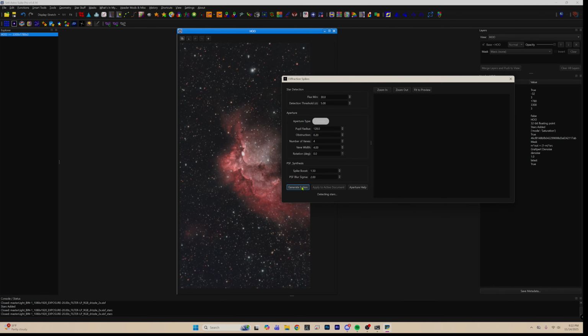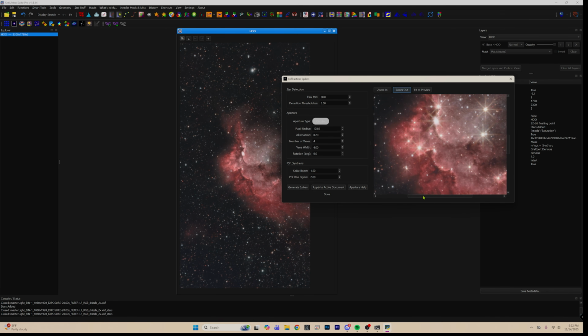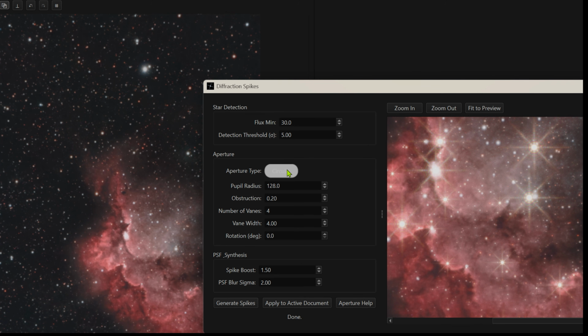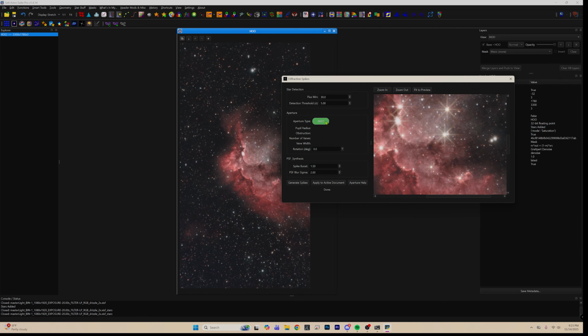So generate spikes. There we go. It's detecting stars now. So if we zoom in, you can see that it is adding star spikes all over the place. And you can change the spike type as well. We could do James Webb, or we can just do the regular, which it's really hard to see that. I think that says circular or something like that. And then you can also do the spike boost. So you could tell it how much of an actual spike you want. So let's do this again and see what it looks like with the James Webb Space Telescope spikes. Whoa, that looks crazy.